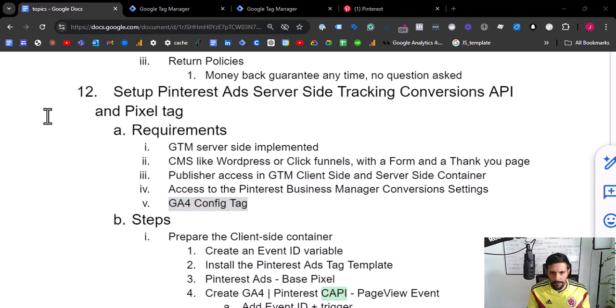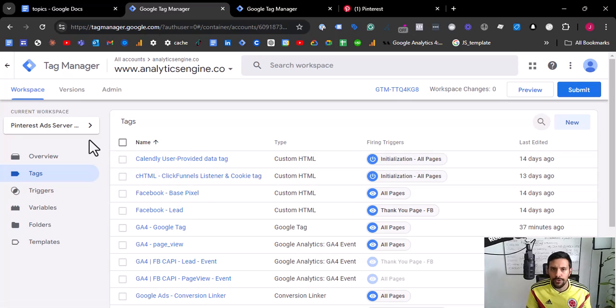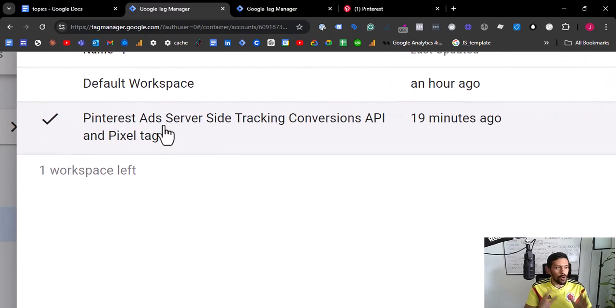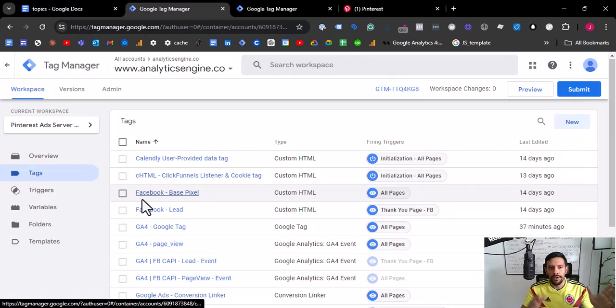As a first step, let's go to the client side container and prepare it. Alright, so you can see on my screen my Google Tag Manager client side container. I created a new workspace so I can work only in the Pinterest ads project here, and I won't mess with the things that are outside this workspace. I highly recommend that you follow this good practice.